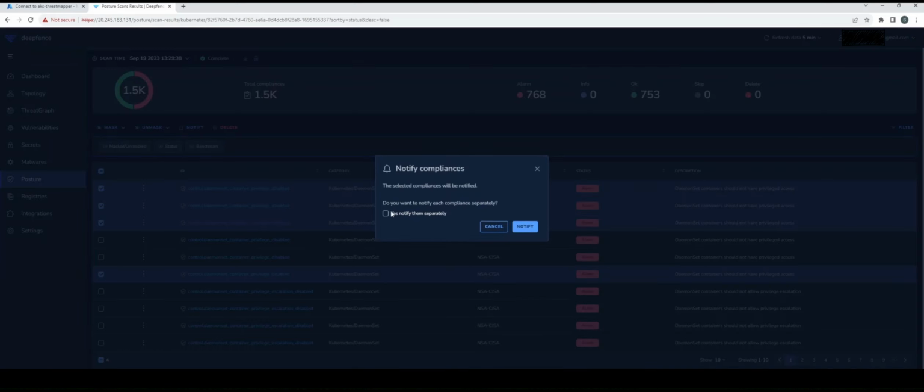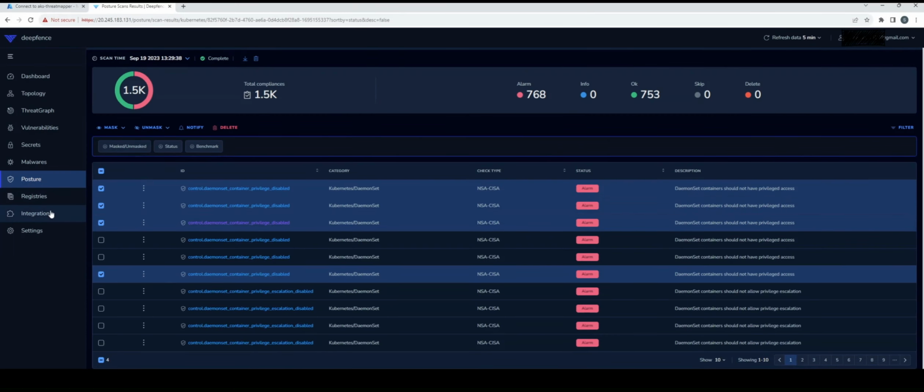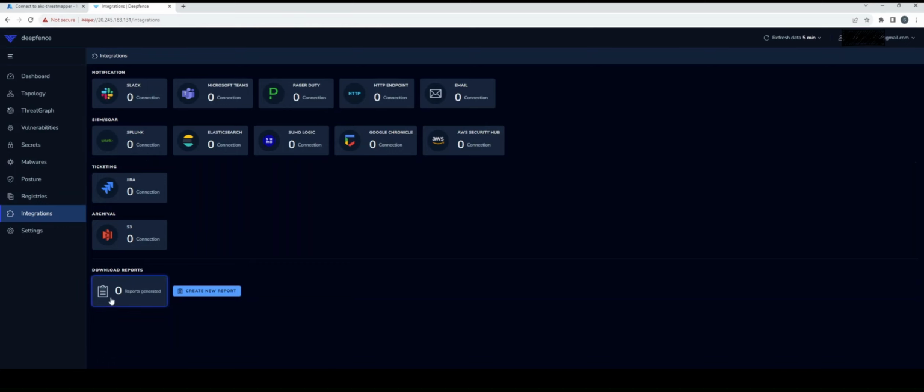And then I can hit notify. Now, when we notify specifically, the notifications are really intuitive for the integrations piece. So you can see here, I can generate a report. I can send this out to AWS Security Hub, Google Chronicle, or an HTTP endpoint. So this could be like a logic app in Azure.